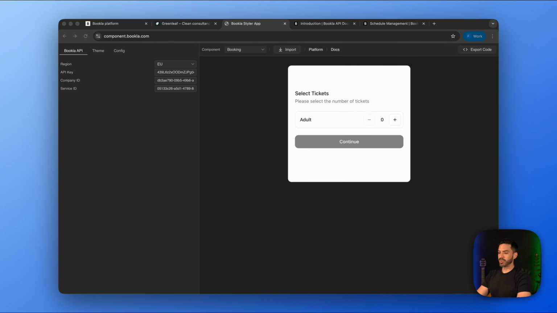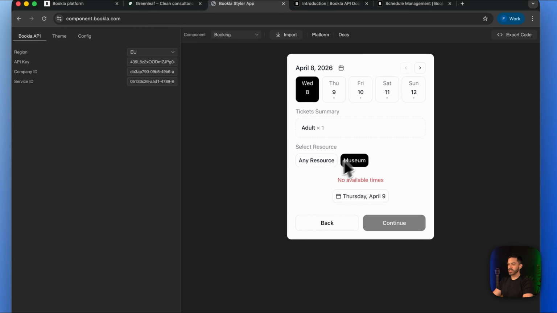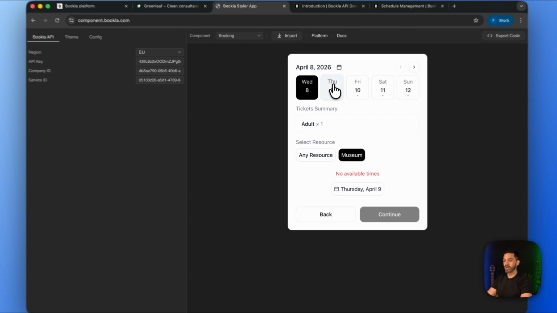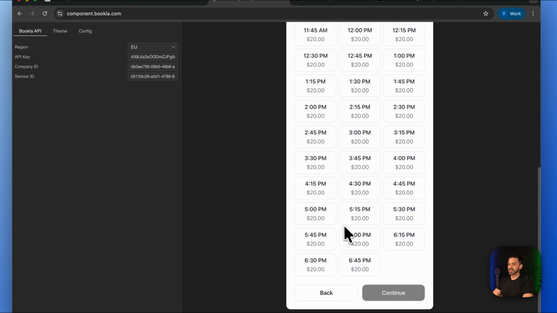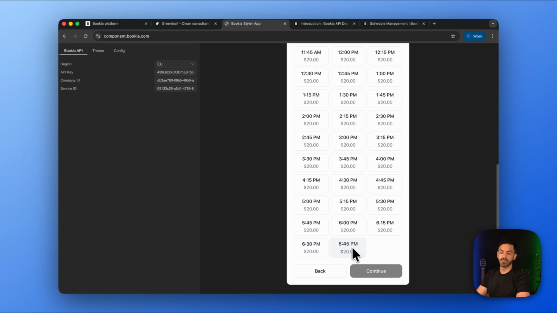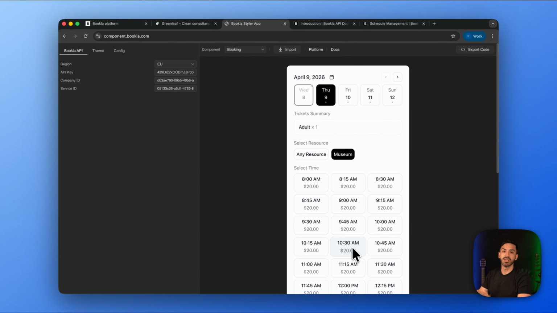With all the information here, now we see our ticket, the only one we made, for adults. Let's try to buy one. Continue. And we see that there is no available time today because we open tomorrow. But what about tomorrow? There it is. We can buy a ticket from 8 a.m. all the way to 6:45 p.m. because we set the limitation of availability from 8 till 7.